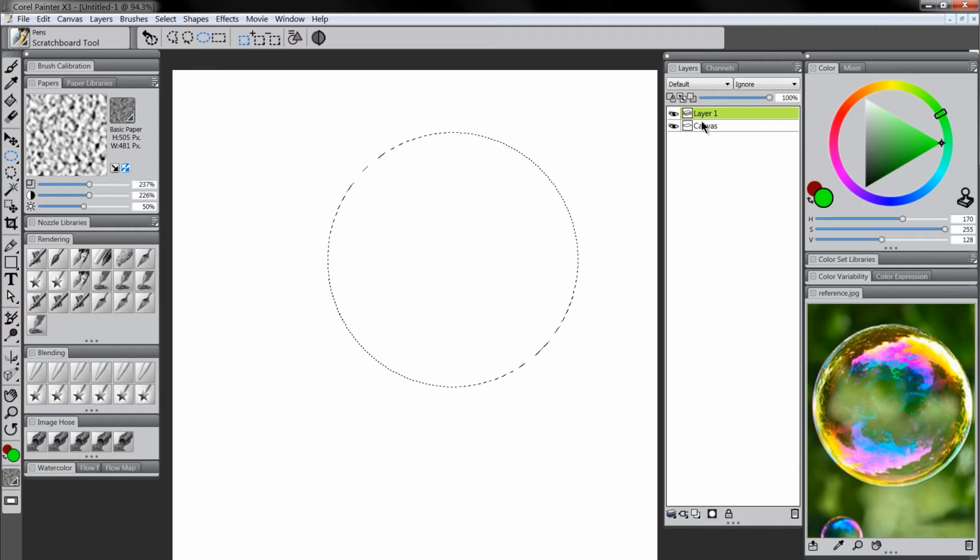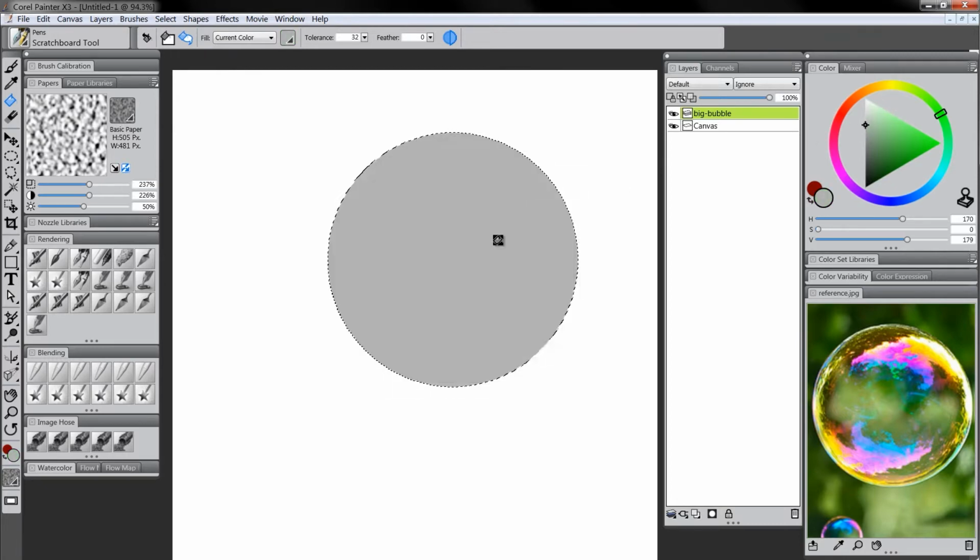I'm going to make a new layer and we'll call this Big Bubble. And we will go ahead and fill it using the paint bucket with current color selected. And since this doesn't really have a color, it's kind of hard to say what we're going to fill it as. So we're going to have to decide on a background color, but for now, let's go ahead and make it a light gray. We'll do a Control D to deselect.